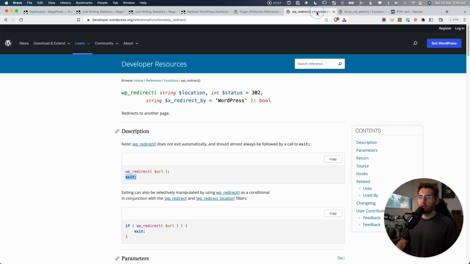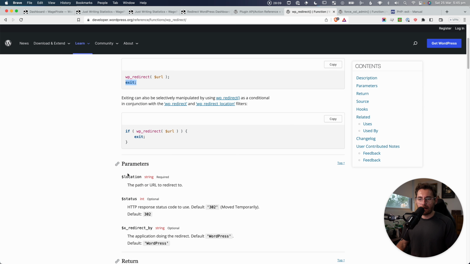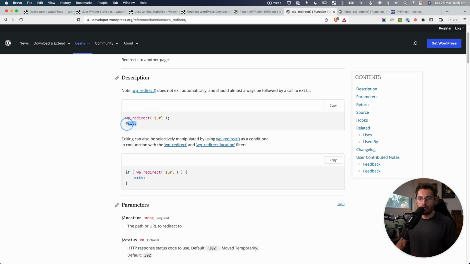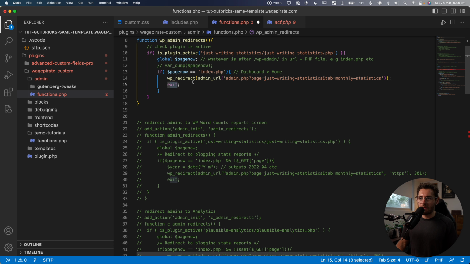So if we have a look at a redirect, when something's trying to load, we're trying to redirect away from it. As soon as we do the redirect, we just want to exit. We want to terminate everything that's happening on the server and go to that new page. That's why after a wp_redirect function, it just always has exit, and we can see that from the docs. So we will add that after our redirect there, because again, we don't want anything to happen after we redirect.